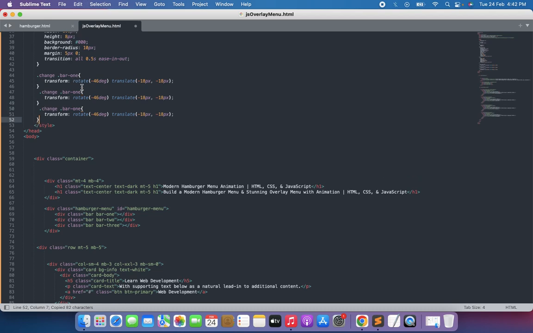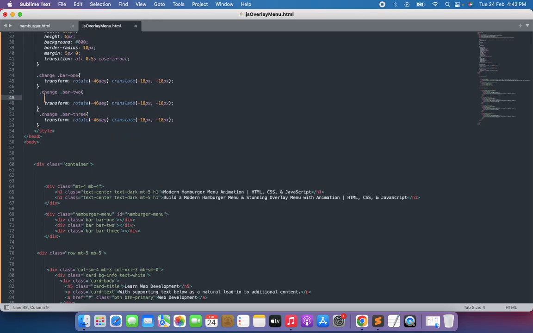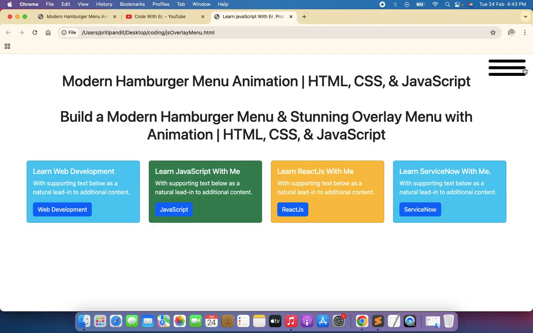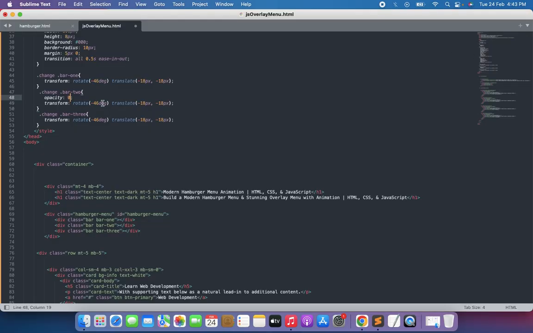One more time, and instead of bar1, I'll say here bar2, and bar3 here. In bar2 I will give an extra class, opacity 1. I have to hide the second bar, because whenever we make it a cross, we will hide this second bar using JavaScript. So now give opacity 1, and I don't need any rotation here, so let's give 0, and 0 as well, and only 8 here. This is it. So come to this now.